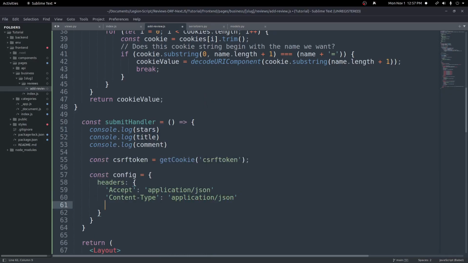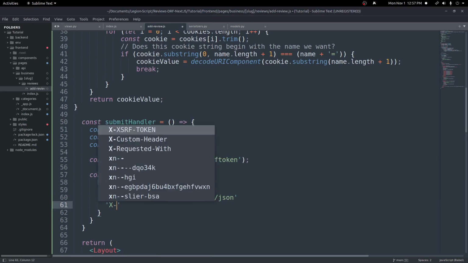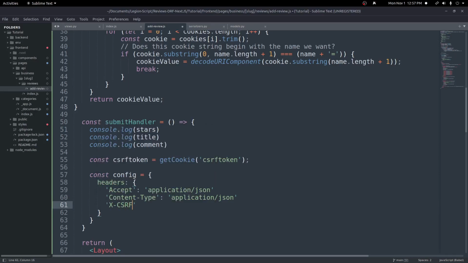application/json. And below this, we'll pass in X-CSRFToken. And this will be our CSRF token, which we saved in this value right here. So we can just put csrftoken, just like that. And also make sure we put commas at the end of these lines here. And that is it for our headers. And now we go and create the body, which will just be all of these values plus the actual business, which we haven't got yet. So we'll skip that part for now.